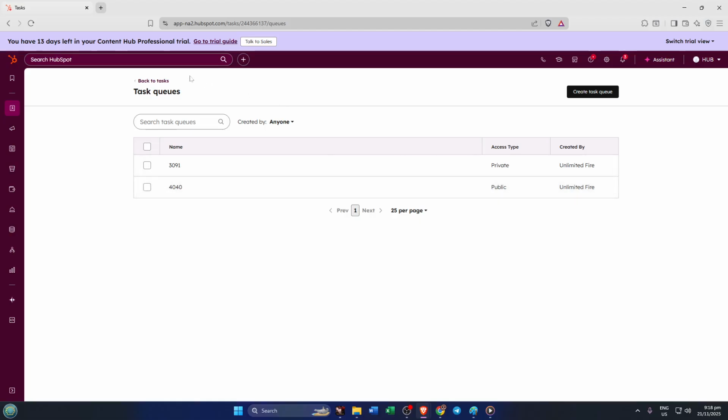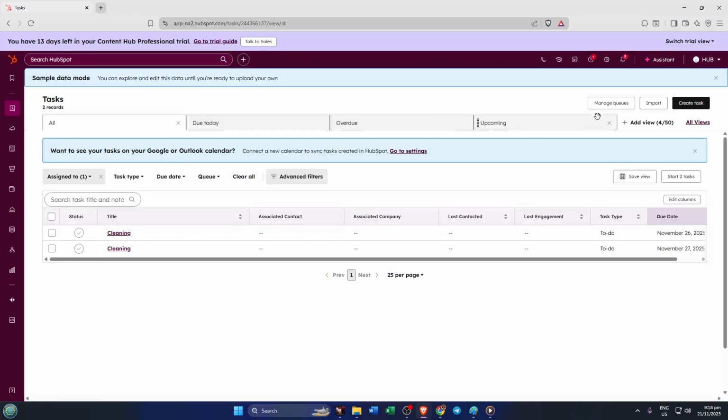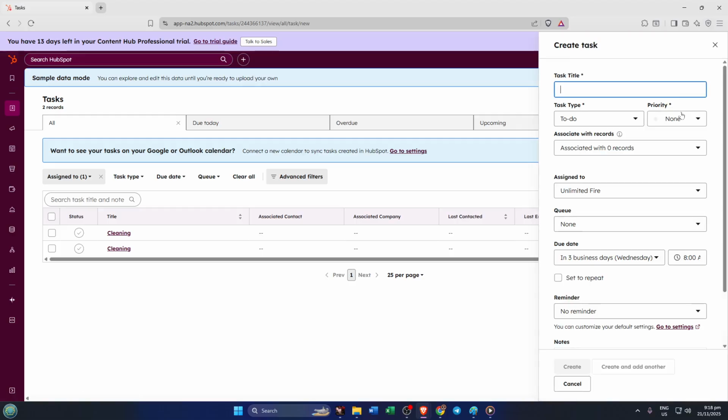Adding tasks to your queue can be done a couple of ways. Manually, anytime you're creating a new task, whether it's from a contact, company, deal, or ticket record, or even right from the tasks dashboard, make sure to select your desired queue from the Queue drop-down menu. This step makes sure that your task goes straight to the right list, so you can find it later when you sit down to work. Picture it like sorting your mail into separate folders. Everything ends up exactly where it belongs.